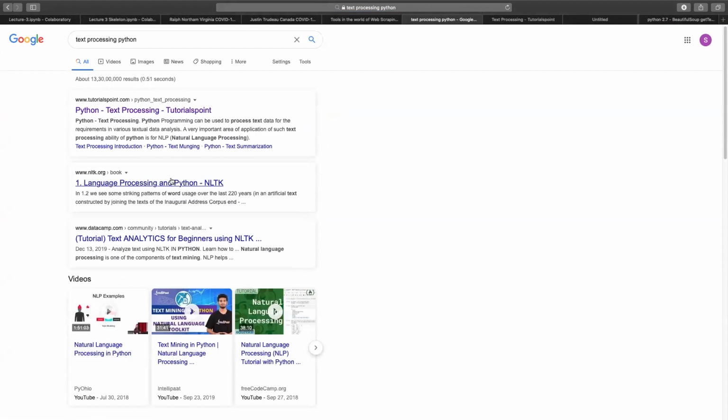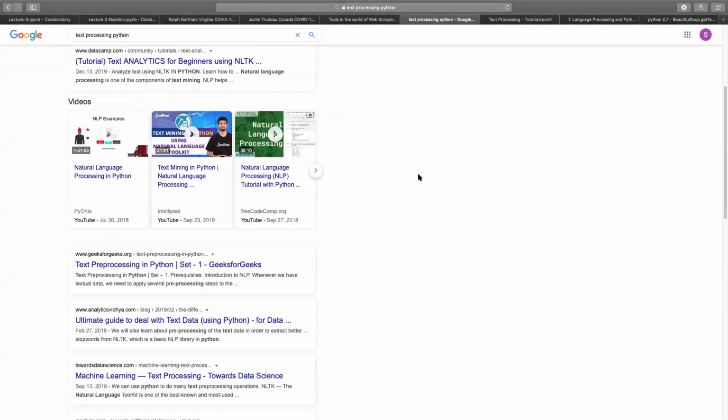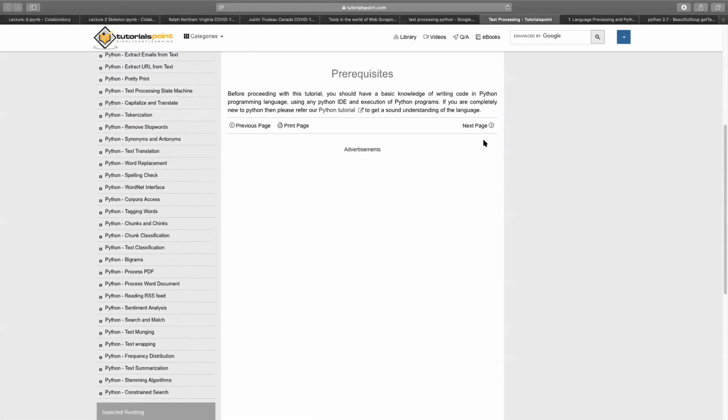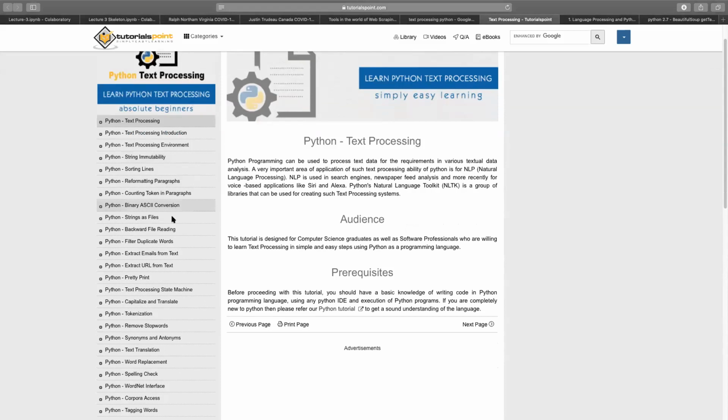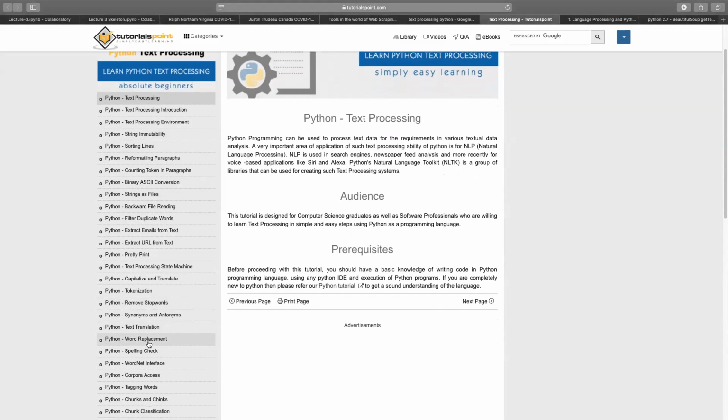NLTK is a very standard library that is used very often. You could use this if you want to get into it. But as you can see, there's already a lot going on here. There's text processing, like a lot of things that they're showing here that you can use. You can do spelling checking.